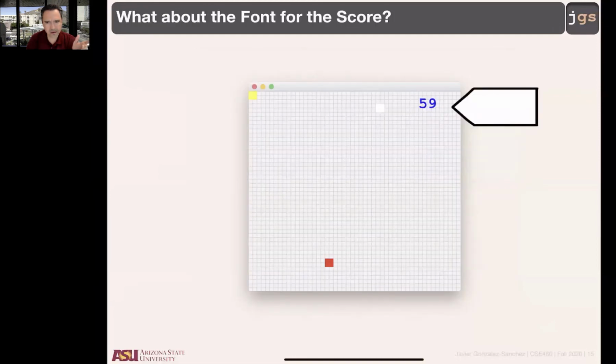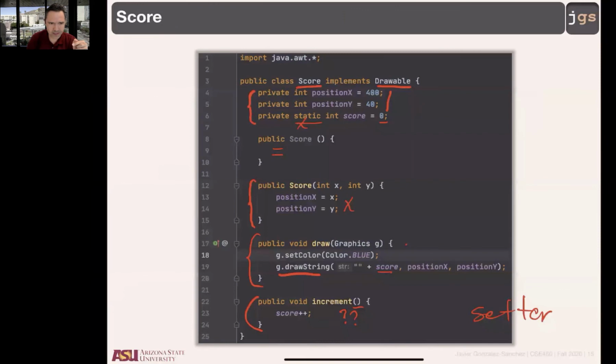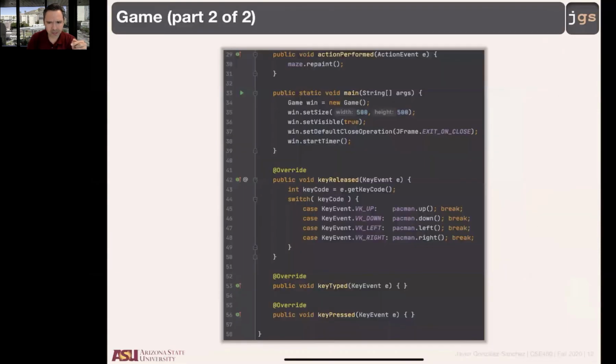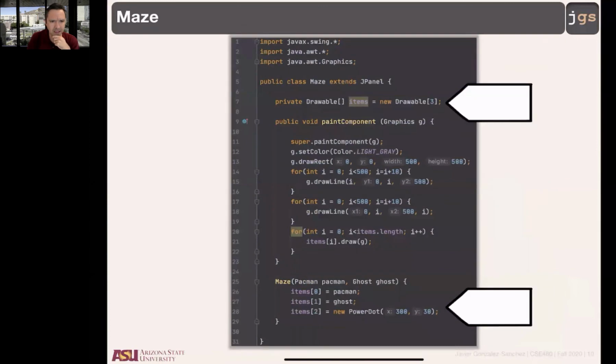If I do this, well, doing this and going back to the maze, could you agree with me that you need to change this 3 for a 4? And could you agree with me that you need here item in the position 3 equal new score, and that's it? Well, I need to call the increment to the score in some place.